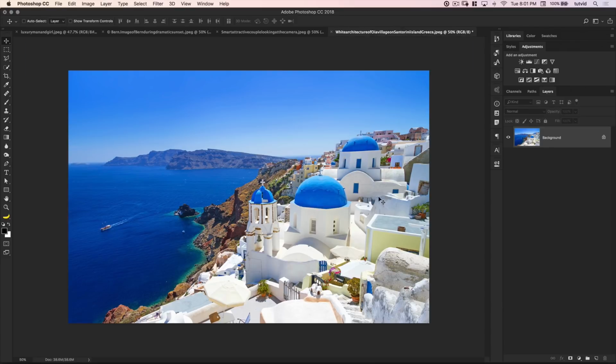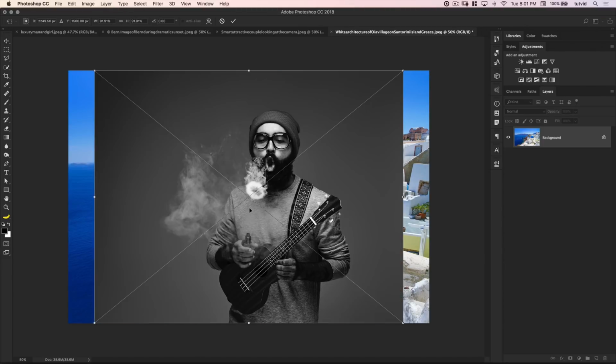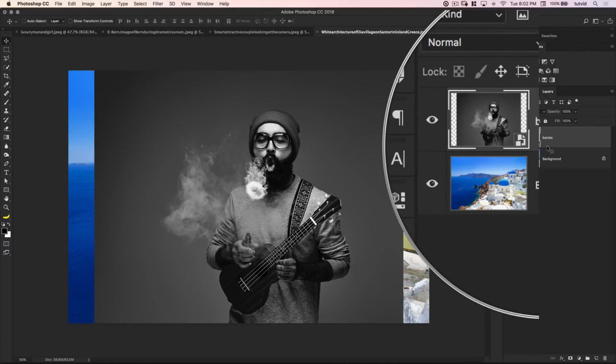Let's jump into another image here for another example. And let's say this is a double-page spread for, I don't know, some Greek smoking magazine or something. What I'm going to do is navigate out to my desktop, and I'm going to grab this black and white JPEG. I'm going to drag and drop it into my Photoshop document. I'm going to commit the change. You can see right off the bat, boom, it is a smart object.